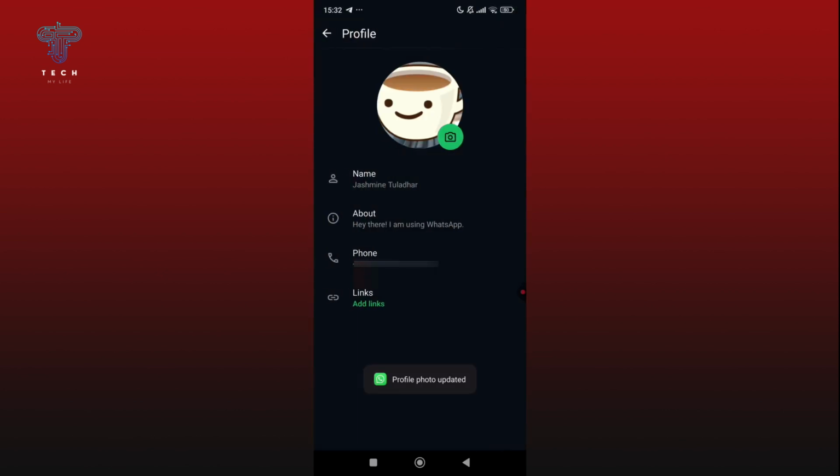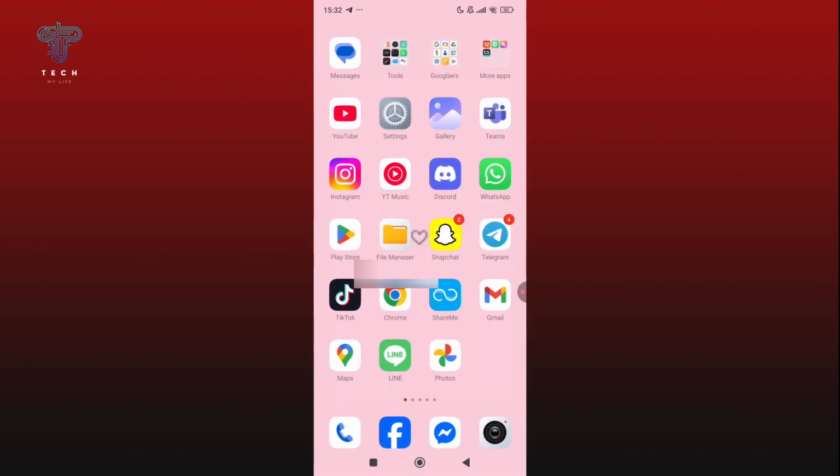That's it. You have successfully put emoji as your WhatsApp profile picture.